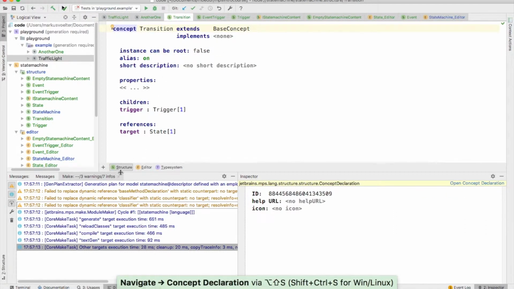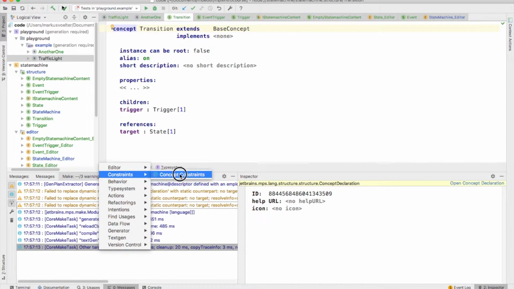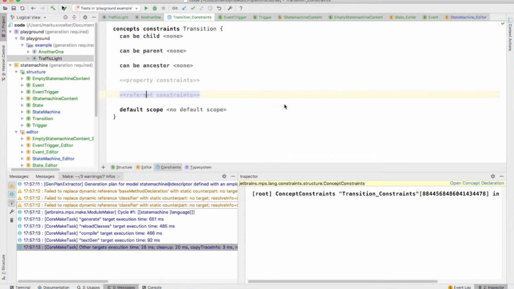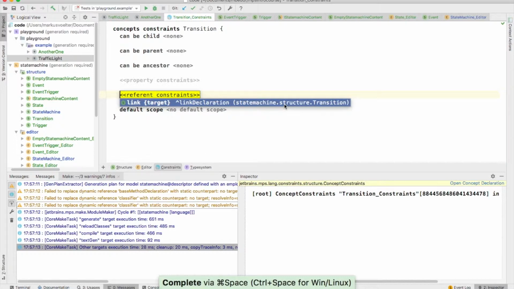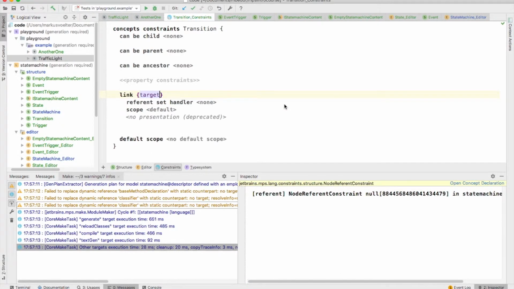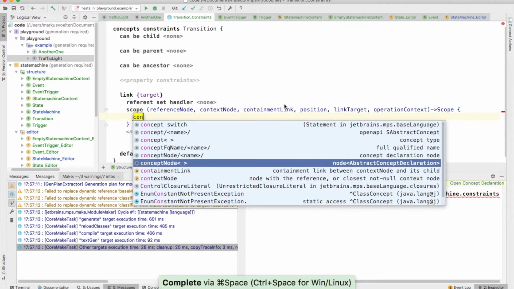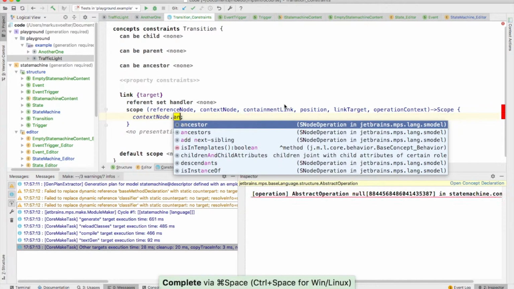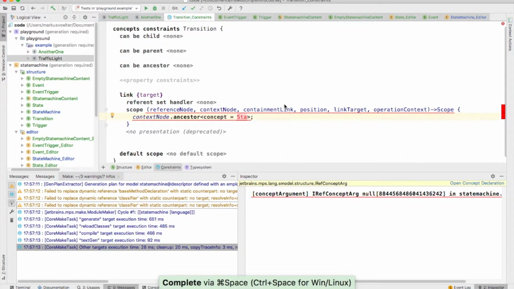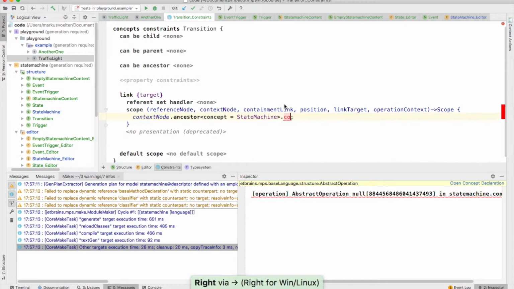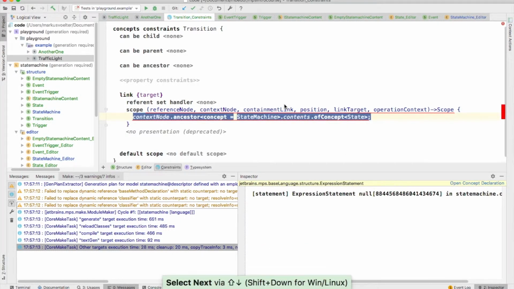A scope is available under the constraints of the respective element. I'm specifying the scope for the target reference. I use a reference scope. And basically, how do I find the targets for a reference? Well, from the context node, where is it? Here. I'm going up the tree until I find a state machine. And then I ask it for its contents. And then of these contents, I only want the states. So this is a list of state, right?